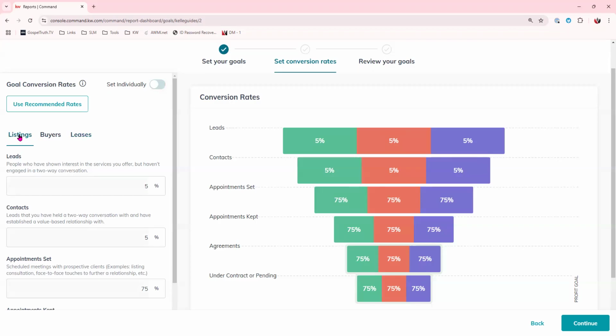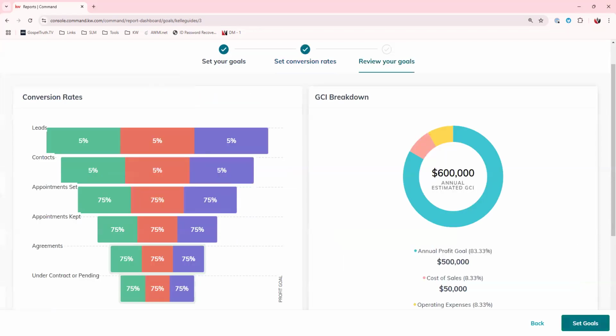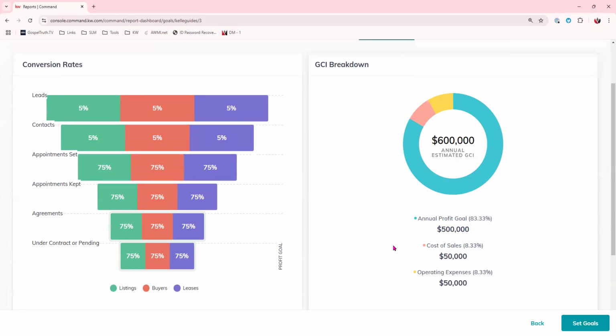Once you're done setting your conversion rates, you can come over here and click Continue. This will allow you to review the goals that you've just set. You can see that here under conversion rates, we left them all as standard. And then over here on the right for GCI breakdown, we set our annual estimated GCI to be 600K. That's going to leave us 500K bring home, right? After expenses, after cost of sales, that's the amount of money I'm going to bring home before taxes.